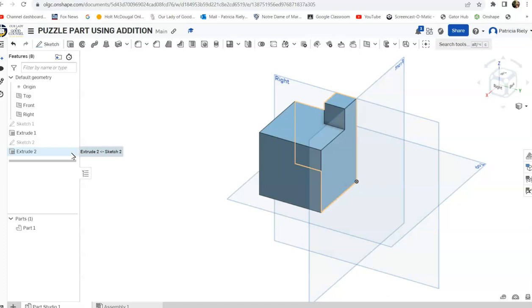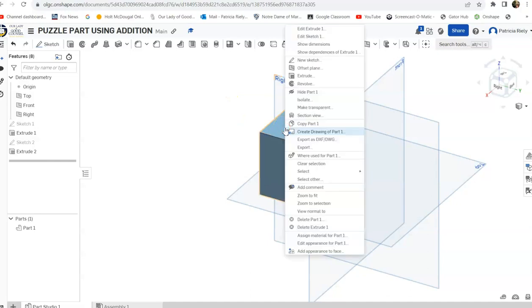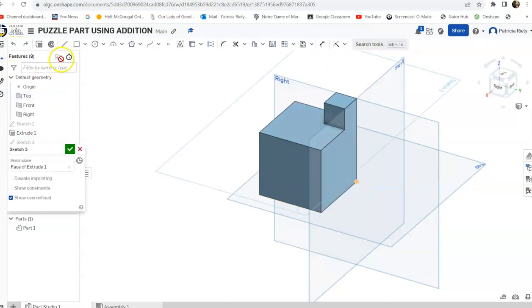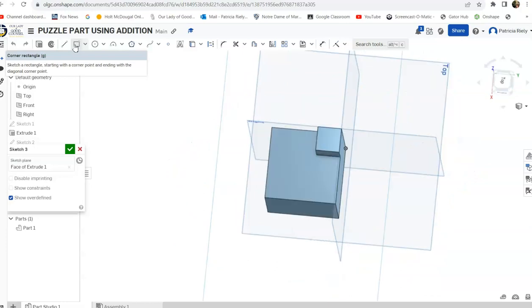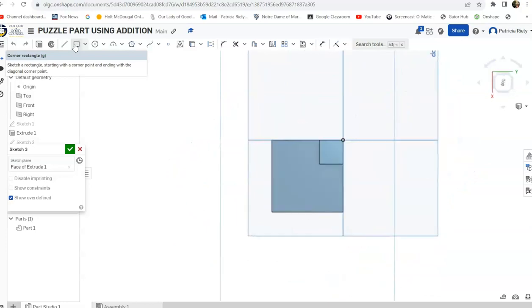Okay, so now I'm going to put another little piece on it. So I'm going to come over here. I want to sketch on this surface again. I'm going to right click and say new sketch. I want to have that plane face me, so I'm going to hit the N key. That rotates it. I'm going to use my rectangle again, but this time I'm going to come over here.